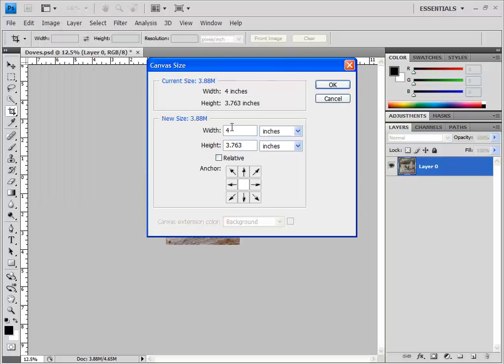And I'm going to change this from inches to percent. And I'm going to make it 200% width and 200% height. And you can use this anchor feature down here if you want to. It's not absolutely mandatory. But if I click, whoops, wrong one. Let's click this upper left-hand corner box. So what this means is it's going to put the picture of the dove in this corner, and it's going to put the extra space around it where the arrows are pointing. So I'm going to click OK.